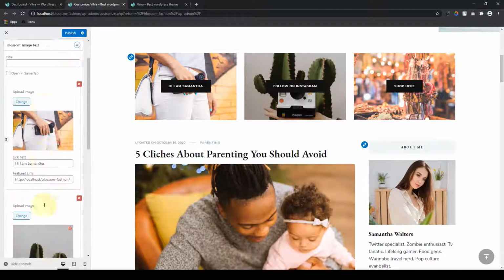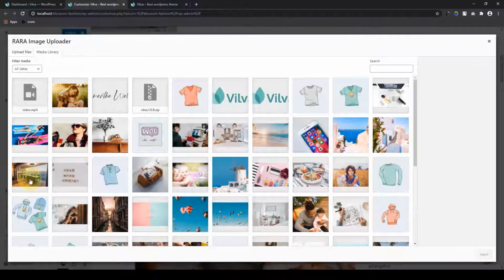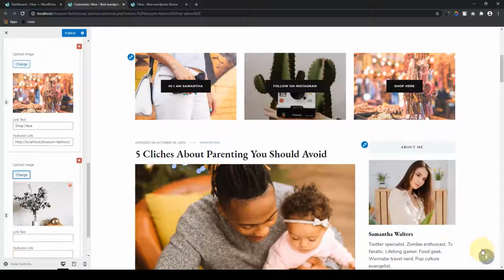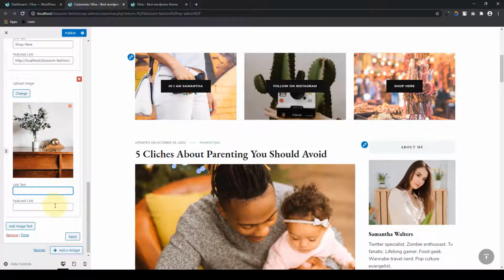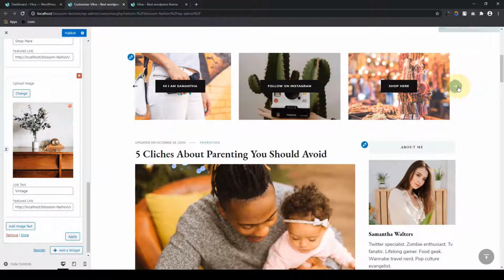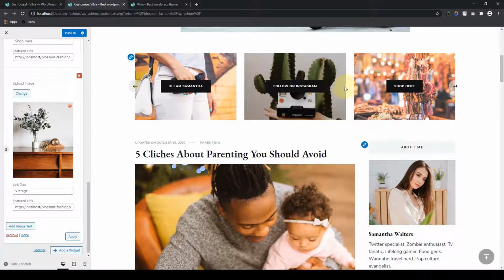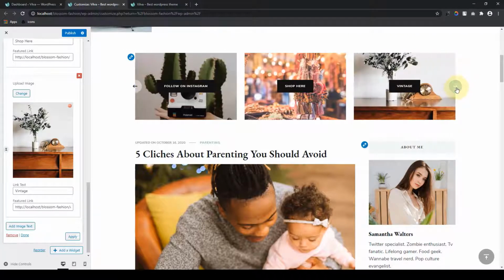What you can do is you can easily go down here and then click on add image text, and that specific content, you can select it. You have to add in the link text, add in the featured link, and then click on apply. So you will see this arrow over here, which means that your users will be able to access the content in your featured area section by simply clicking over here.